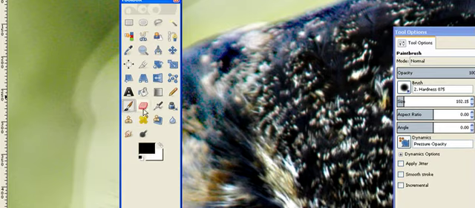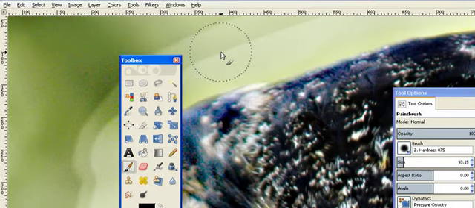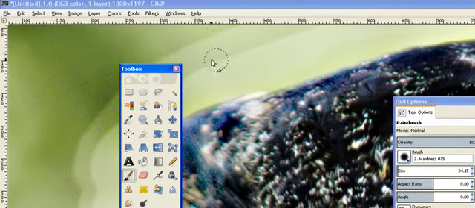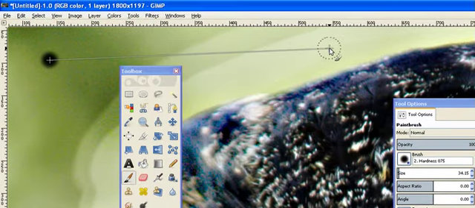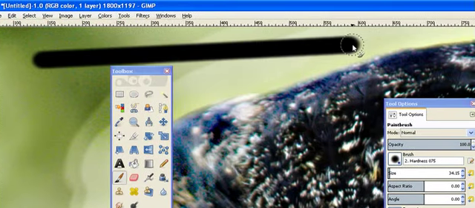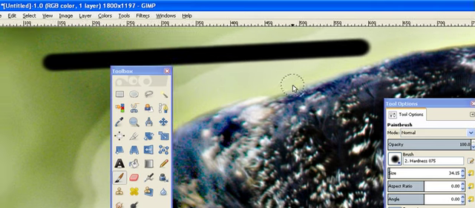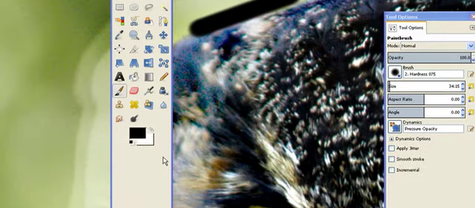Another thing I meant to mention earlier when painting, a very, very helpful feature, is to paint in a straight line. If I click somewhere and hold down the shift key, it will paint in a straight line, or select in a straight line, depending on what we're trying to accomplish. So just be aware of the ability to pan around and the ability to paint in a straight line.